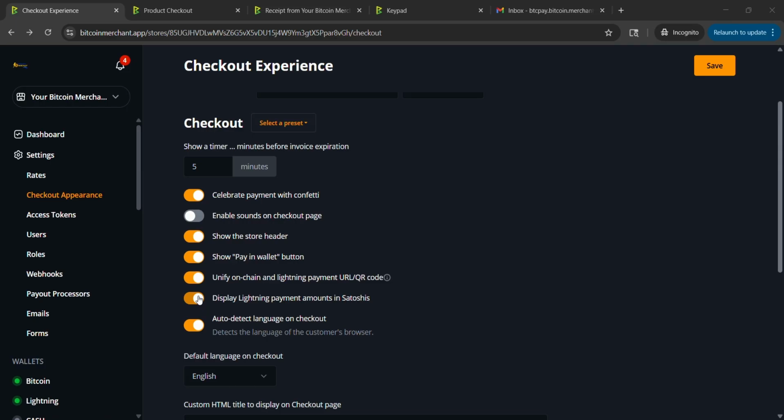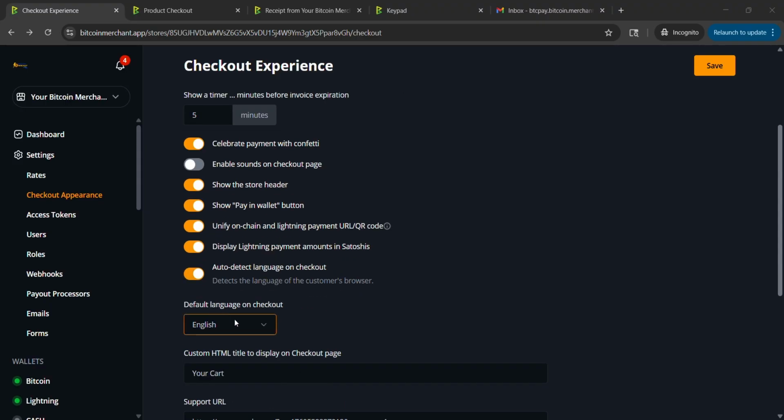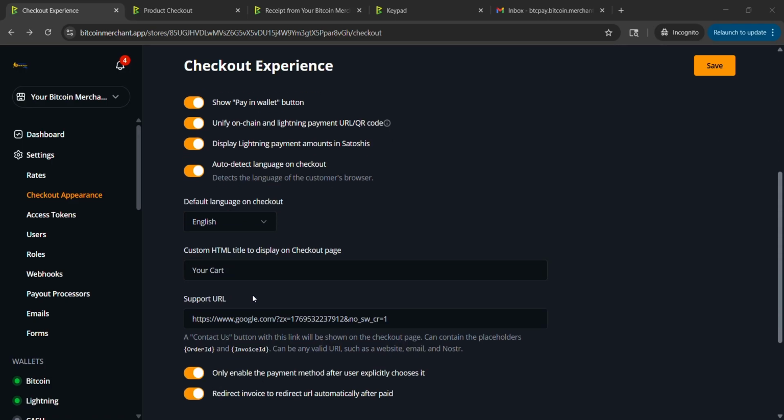Here below, you can display Lightning payment amounts in Satoshis, otherwise known as sats, instead of whole Bitcoins. This is more a personal preference and depends on how you want you and your customers to read invoices. Next, you can set this if you want to detect the customer's language on checkout in a browser. This would be more aimed at online checkout specifically and not in-store use. Right below in the dropdown, you can set your default language on checkout.